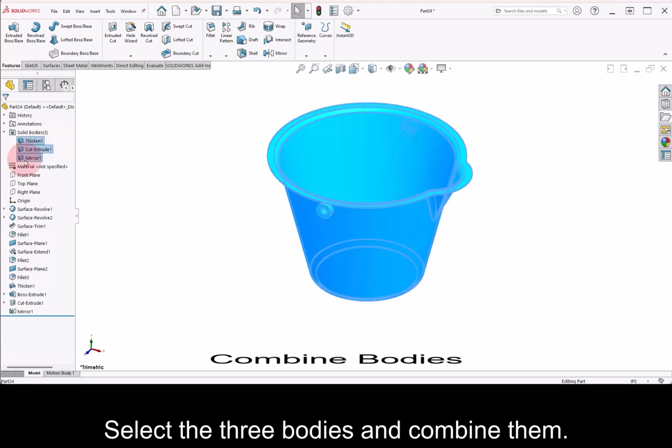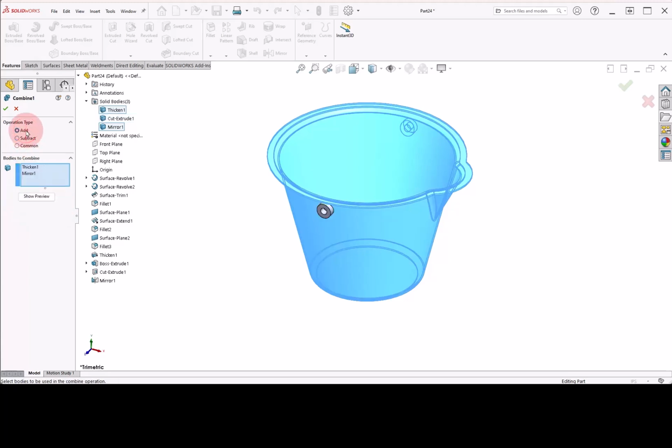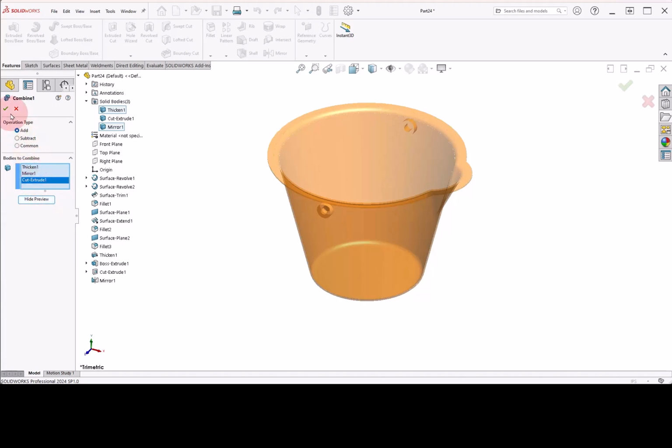Select the three bodies and combine them. Select Add to merge the bodies. And click OK.